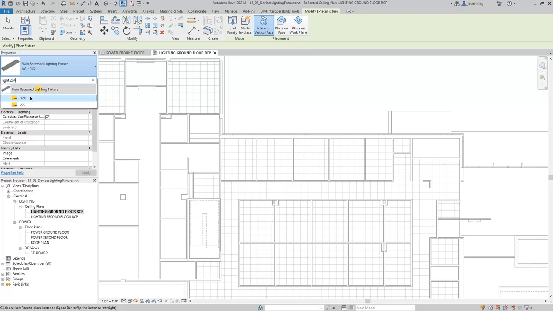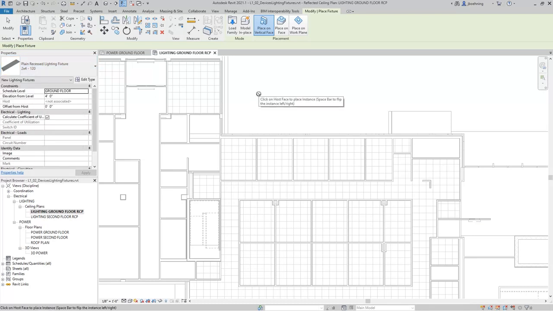In this case, we'll use the 2x4-120 type. And in the contextual ribbon, we can see that there is a placement panel. This indicates that the light fixture is a face-based component, meaning that it can be placed on a vertical face or a horizontal face, and that could be a floor, a ceiling, using place on face, or you could select place on work plane and then host it to a level or another reference plane.